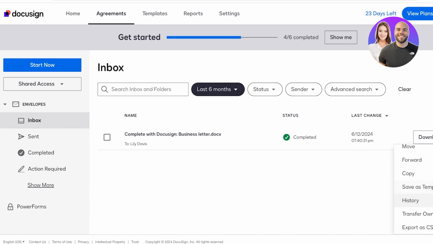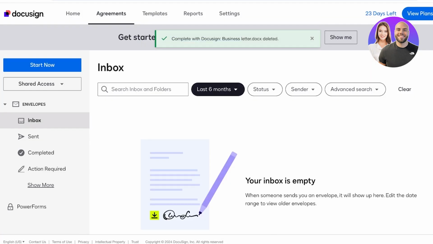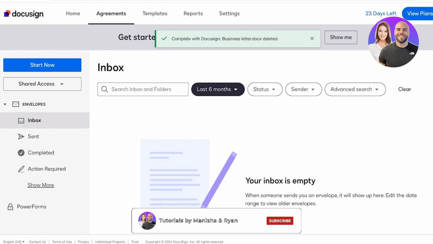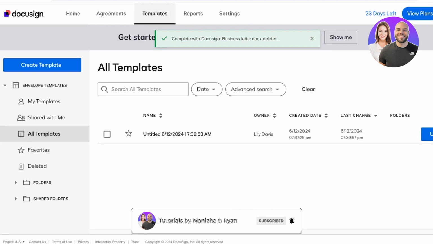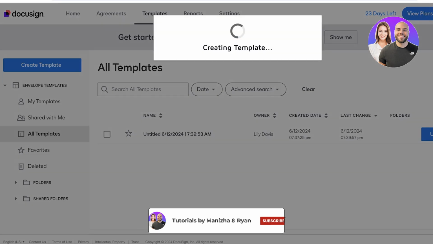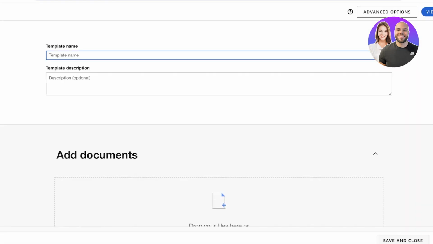Now let's get started and actually create a document to sign ourselves. For that, I'm going to click on Create Template on the left, and you can create a template or you can make it a simple one-off document as well.